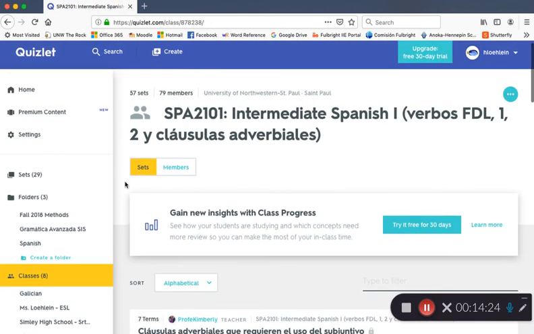So that is Quizlet. I hope that this was really helpful to give you some tips and tricks for studying, and I wish you the best in your studies of Spanish.